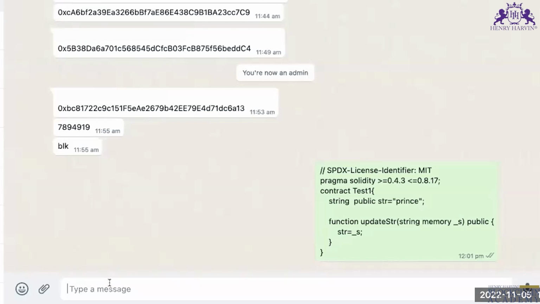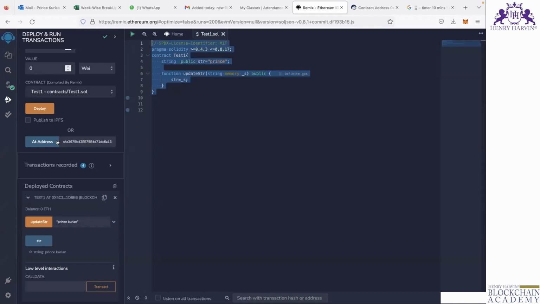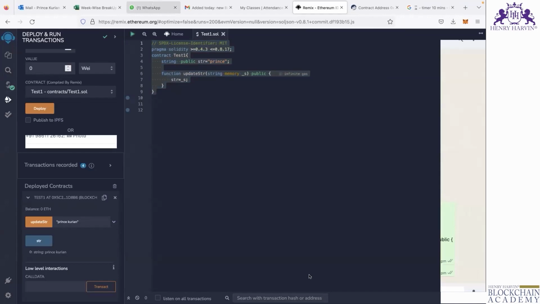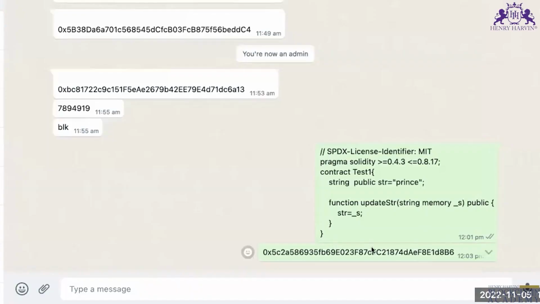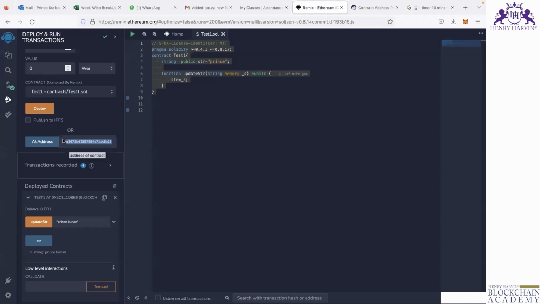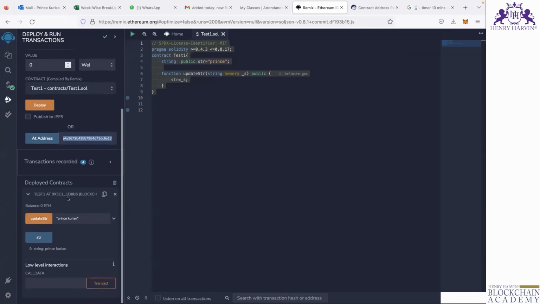First of all, you copy paste the code and compile it. Don't forget to compile it. Your browser may auto compile, then it's fine. Then you load my smart contract. My smart contract address is in the WhatsApp group. You paste that address over here and click add address. Then you can see my smart contract is listed.